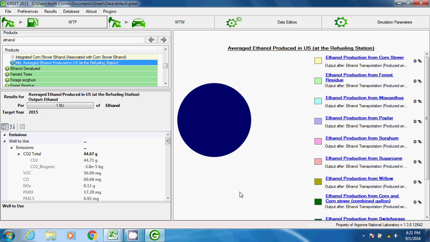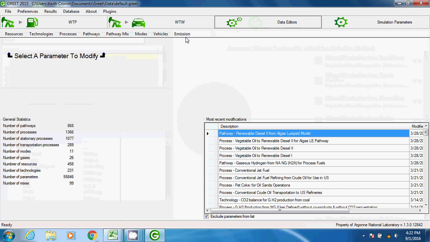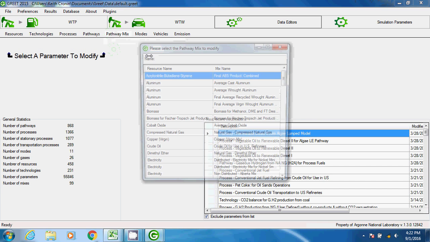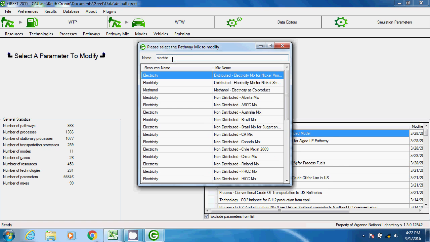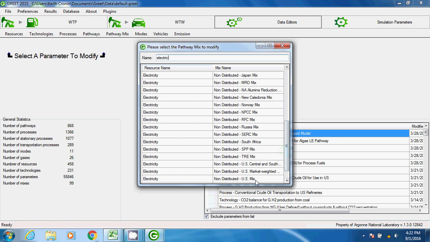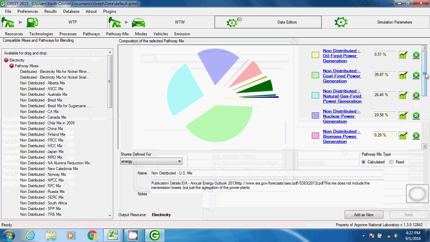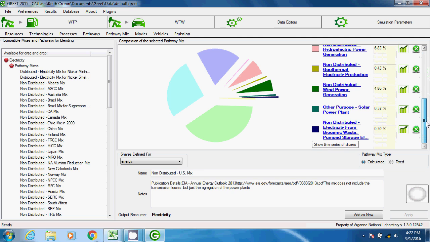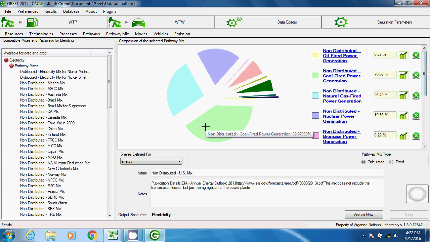Now that you have some understanding of pathway mixes and the features of the pathway mix editor, I'll demonstrate how to modify a mix and then check its results. I'll go to the Data Editor's pane and click Pathway Mix, then search for an electricity mix. The mix I'll choose for this example is called Non-Distributed US Mix. In this mix, there are 10 pathways. I can see that power generation from coal, natural gas, and nuclear make up about 85% of the mix.